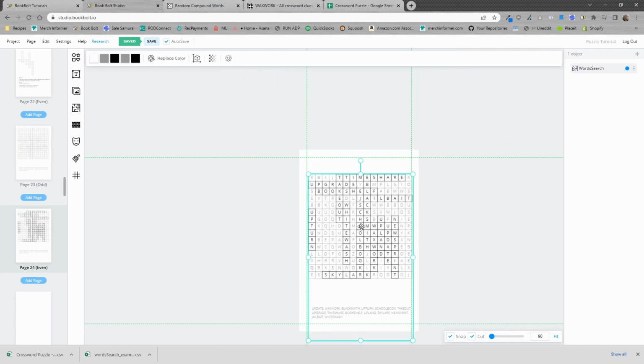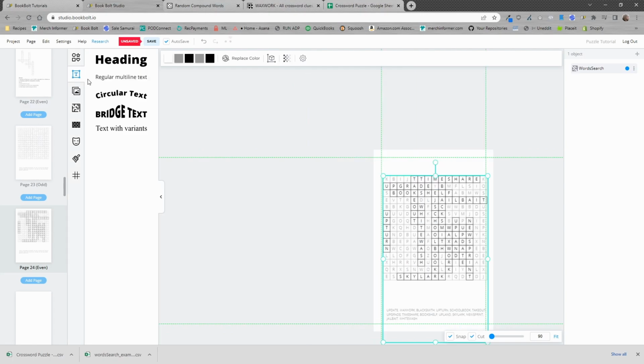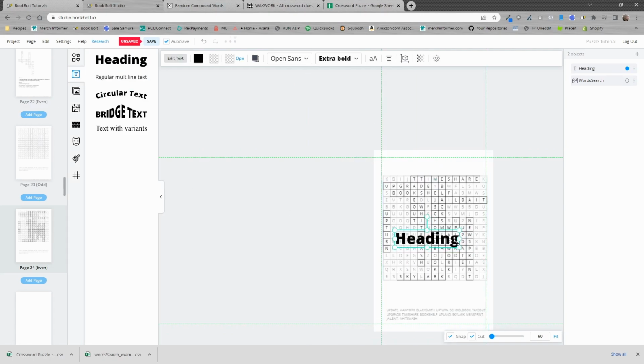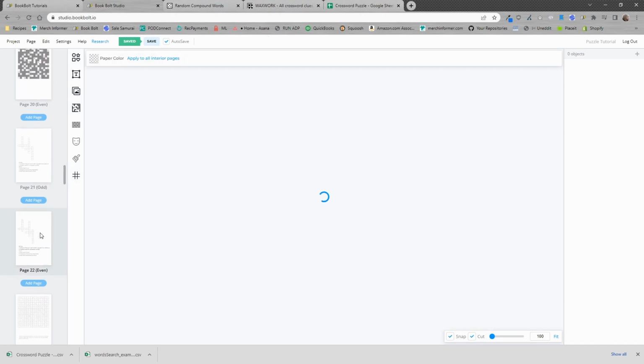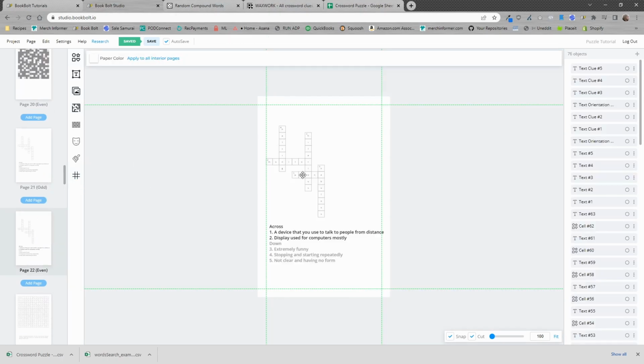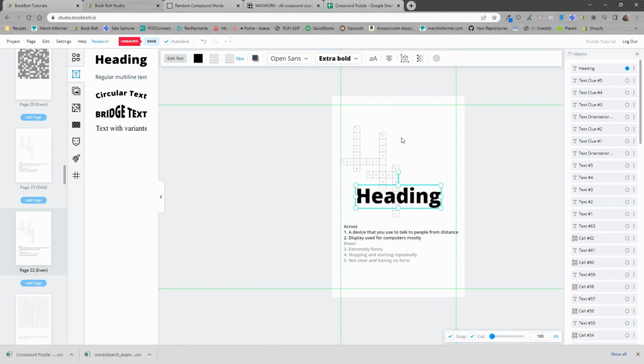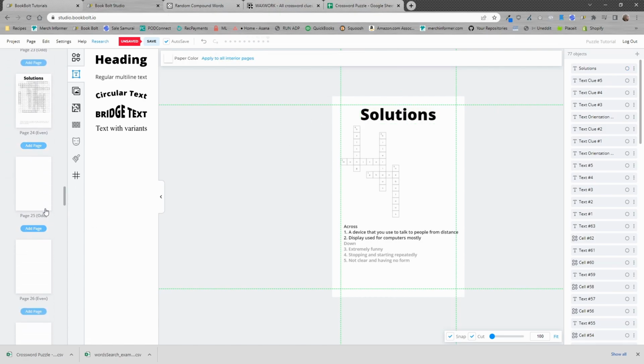And now, if you wanted to, you could move this down. You could add a heading, which I am going to do. I'm going to call this one, again, solutions. And I actually forgot to do that up here, so I am going to come here, and these are the solutions page. I'm going to add another heading, make this a little smaller, and call this solutions. Okay, now we can keep stepping through this process.